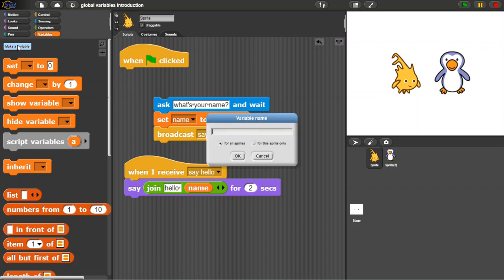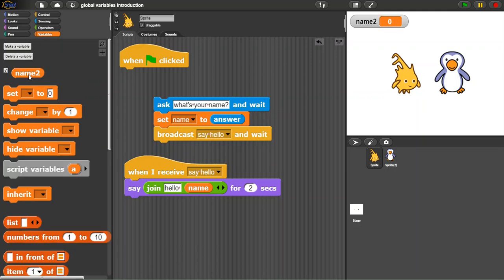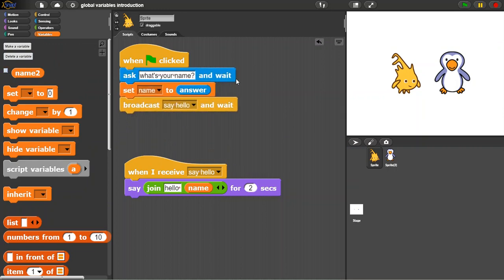So let me click on make a variable and I'll call this name2 just to differentiate it from name. And it says, would you like this to be available for all sprites or for only this sprite? And I'll say for all sprites. And so I've made my variable called name2. And now the default is it shows up on the screen, but I'm going to uncheck this so it's not on the screen. What is your name?